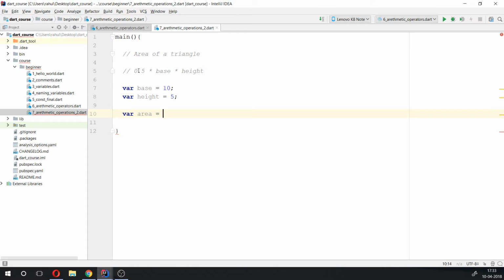is equal to, so now let's go ahead and apply the series of operators. So first we have 0.5 multiplied by base multiplied by height, and a semicolon. Right, so you see, before we just dealt with two variables, but now we've dealt with 3. So as you see, we can mix and match and combine any operators you really want.